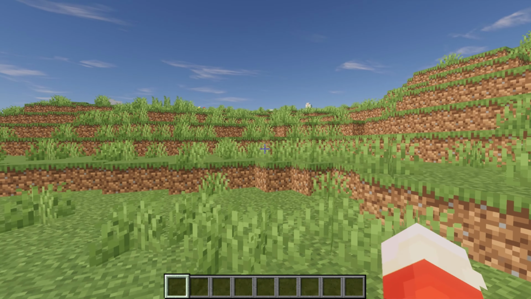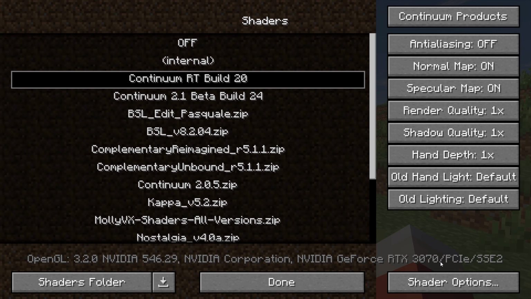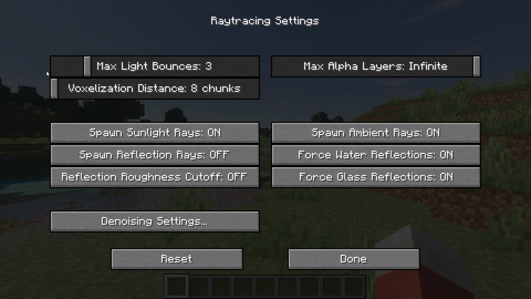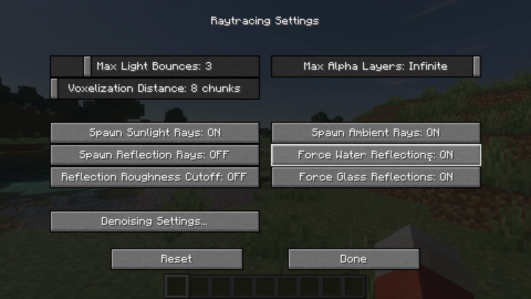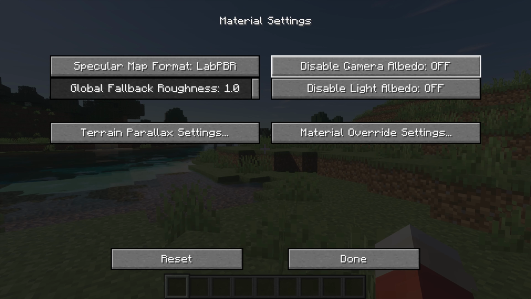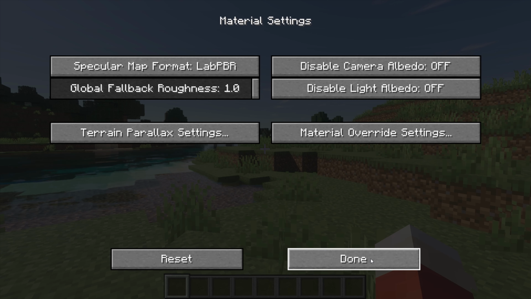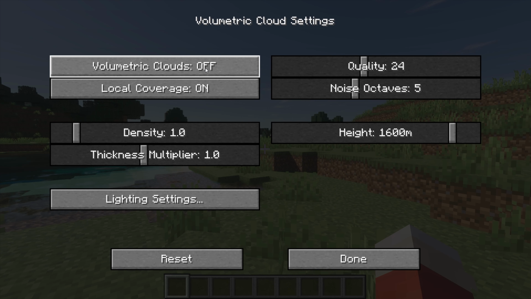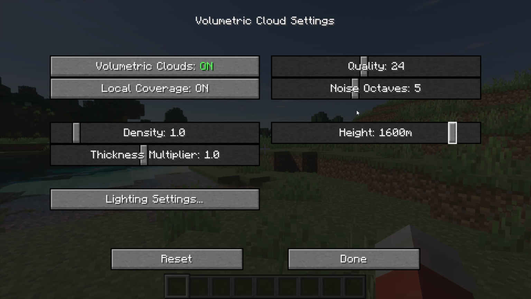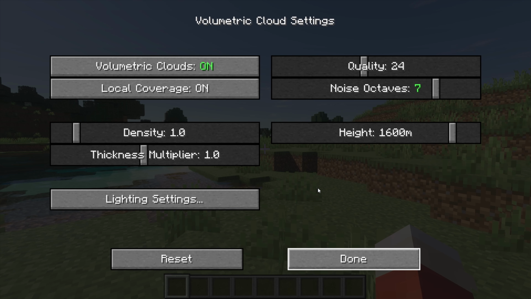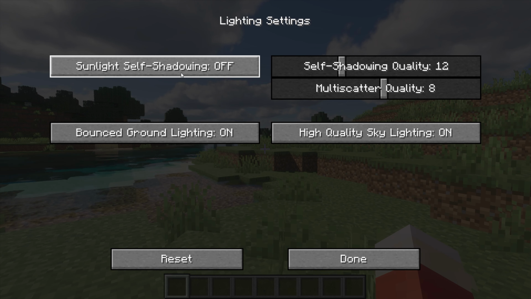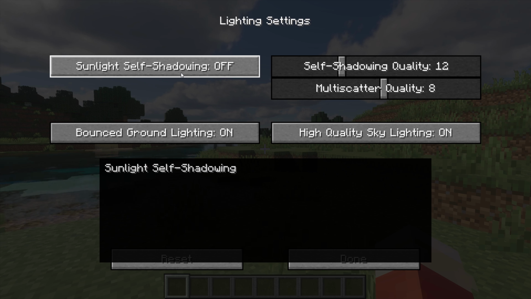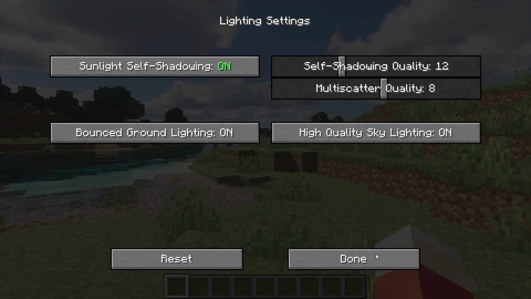Now, if I go to RT and we do a few tweaks, let's see what we can do. Ray tracing. I'm not gonna turn that on max because it's gonna make my PC take off. And we don't want that. Material settings. What can I do? No clue what this is. Don't matter. Atmosphere, volumetric clouds. Okay, we want that one. I'm gonna put that to 7 actually, because why not? Wait, there was lighting set. Hold on. Sunlight, self shadow. There is no definition for it, so I'm gonna turn it on because I don't know what it is, but we're gonna find out.